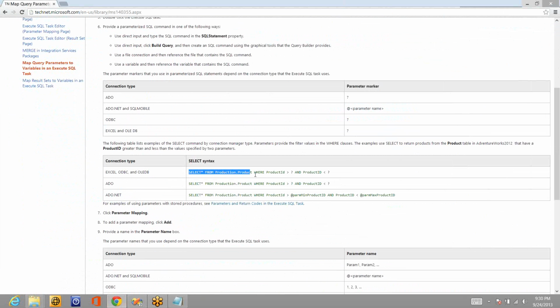Select star from product where product ID greater than so on, product ID less than so on. This is how we have to define it in Excel, ODBC and OLEDB connections. And for ADO, it will be select star from product where product greater than question mark and product less than question mark. This is also the same. But for ADO.NET, you can see where product ID greater than @product minimum, some parameter name, and here some other parameter name.